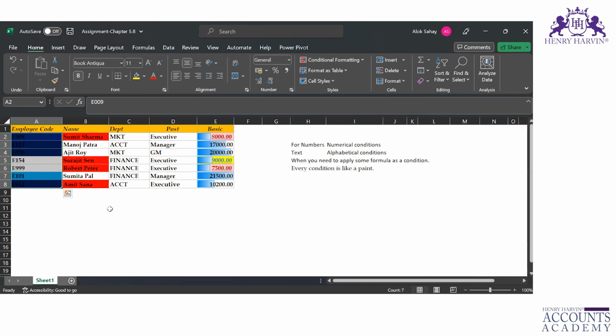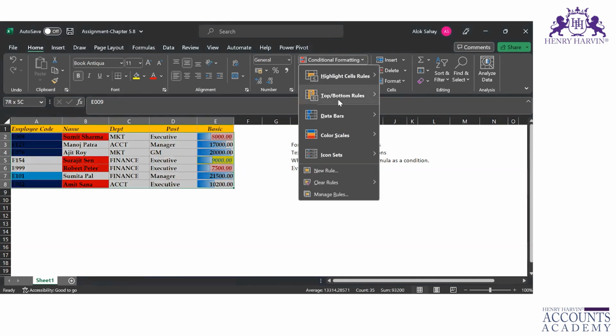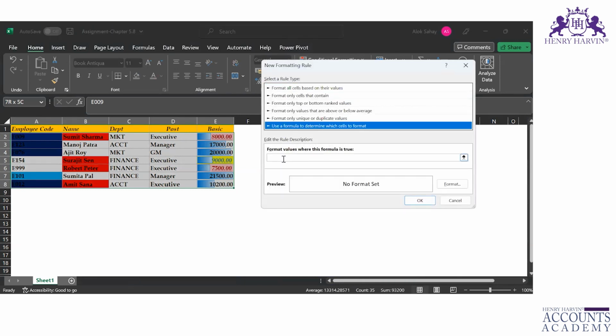Now, beyond this conditional formatting, let's say you need to highlight the complete row, because right now we were highlighting only one area, only one cell, right? Now I need to highlight the complete row. So I'll select the complete row, and now we'll go to conditional formatting. Okay, so we can go to new rule. We will use a formula. So what formula will we use?